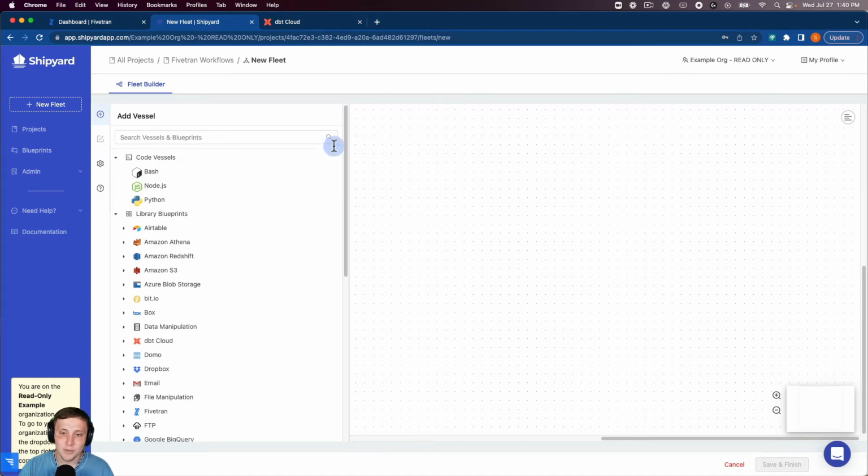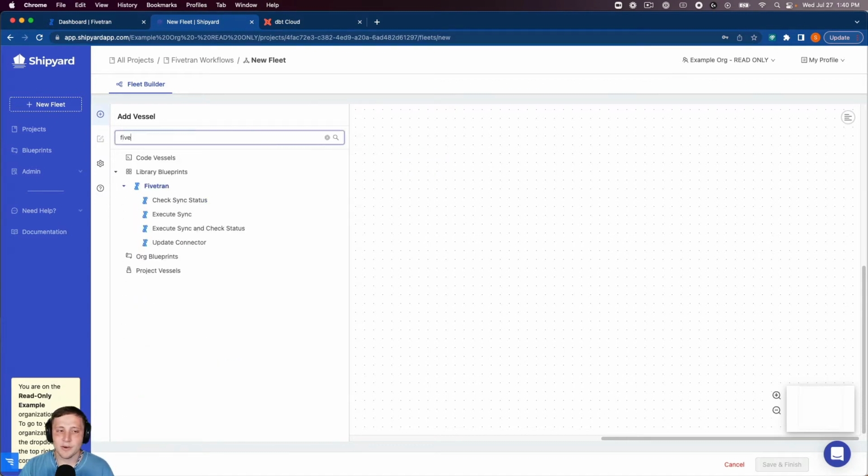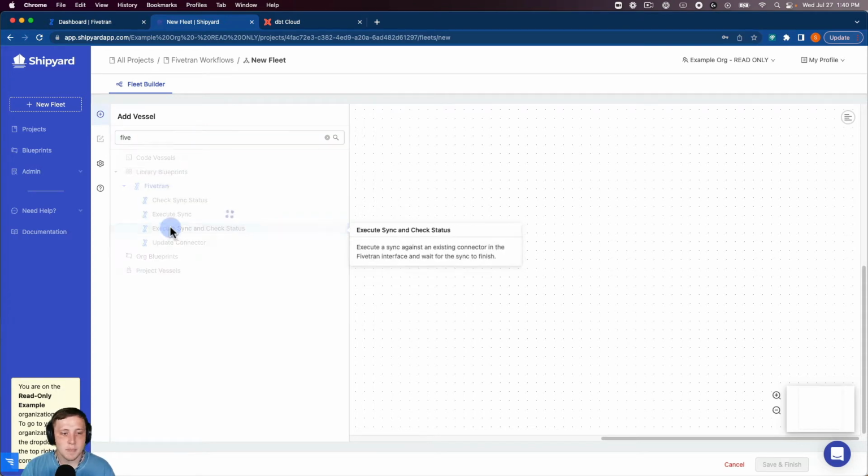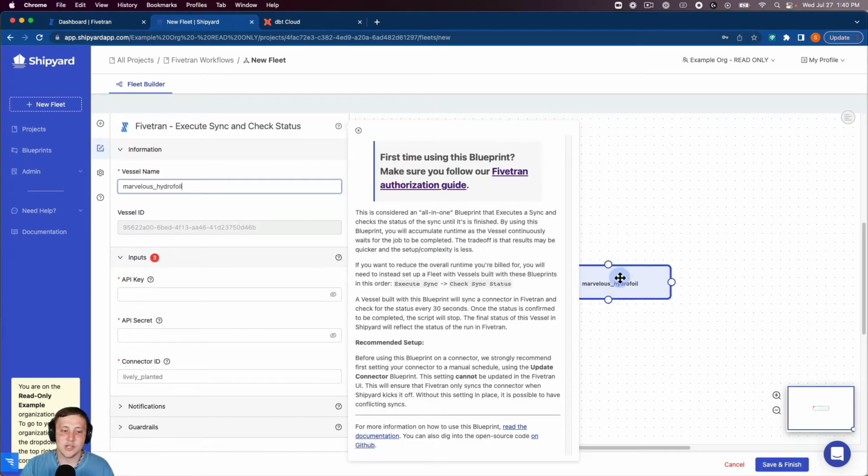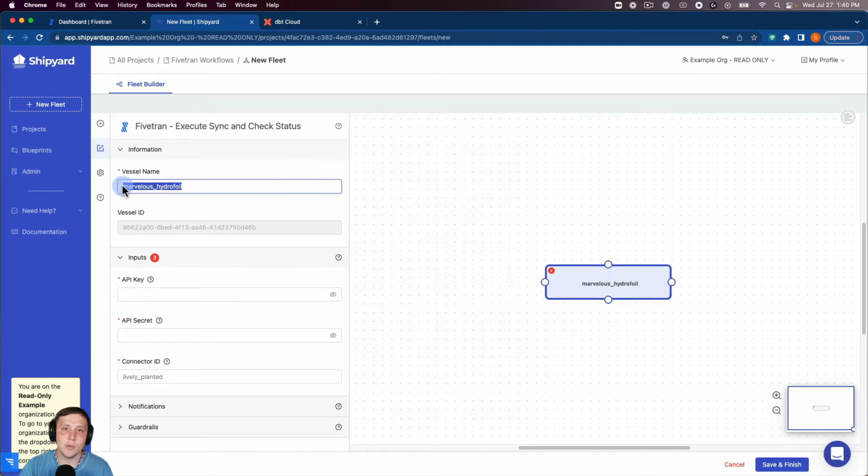So inside of Shipyard, we're inside of the fleet builder here. So we want to start off by searching for our Fivetran blueprints. And we want to do the execute sync and check status. So when I click that, it's going to create a vessel for us over here in the fleet builder. And it's also going to pop up the option to click on the authorization guide. And that'll walk you through how to find your API key and API secret if you need it. I'm going to skip that for right now. I'm going to name this vessel execute sync and check status.